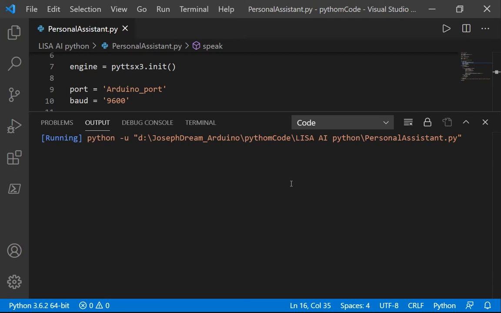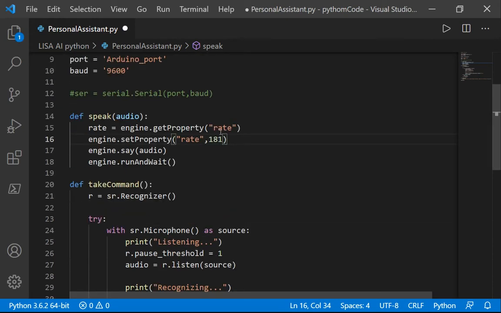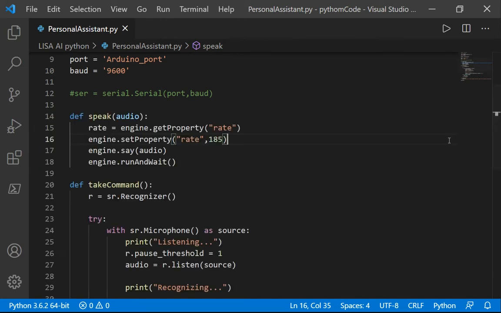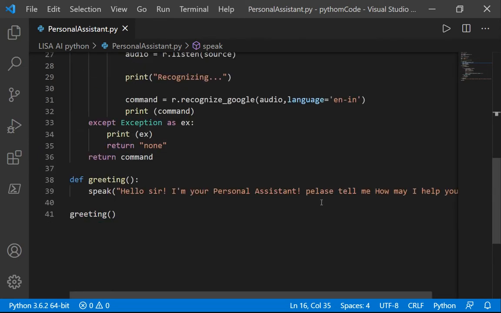Hello, sir. I'm your personal assistant. Please tell how may I help you? Now it's very slow. Let me change the value to 185. I think it's gonna be okay. Hello, sir. I'm your personal assistant. Please tell me how may I help you? I guess I wrote something wrong here, so let me correct it right now.